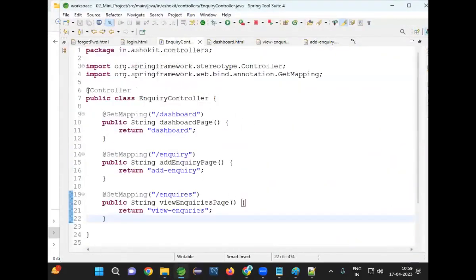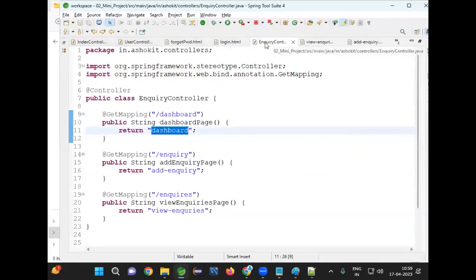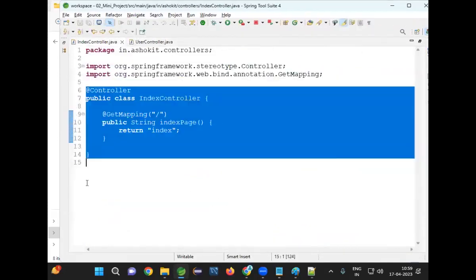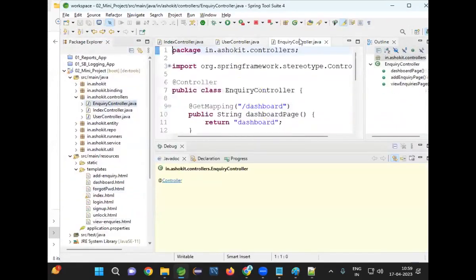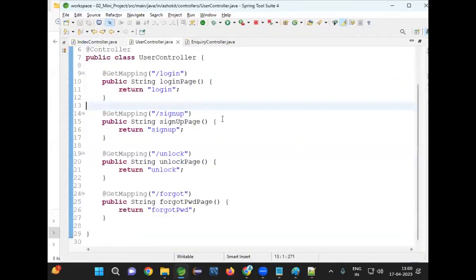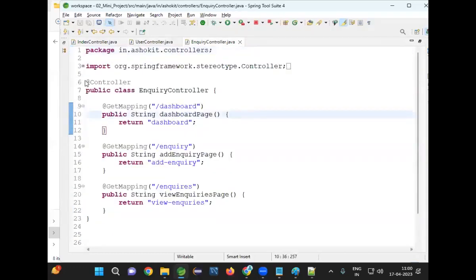So dummy controllers are available, and these controllers will return view pages. Index controller is available, that will return the index page. The user controller is available, with user related functionality. Then inquiry controller is available. Index controller has one method to return the index page. User controller will return the pages related to user management. Inquiry controller will return the pages related to inquiry management: dashboard, add inquiry, and view inquiries.